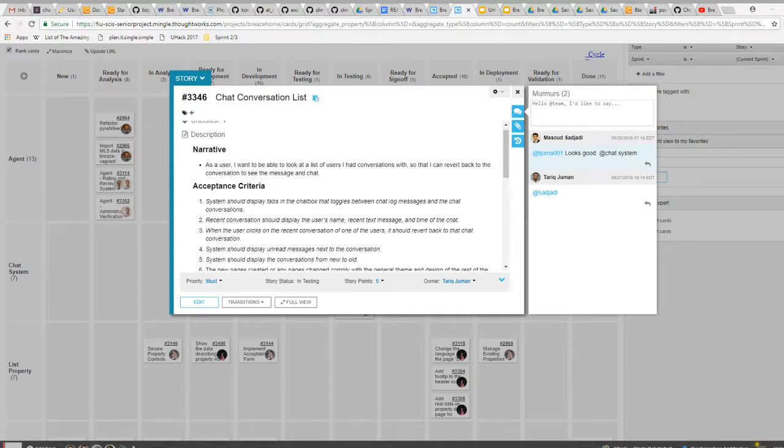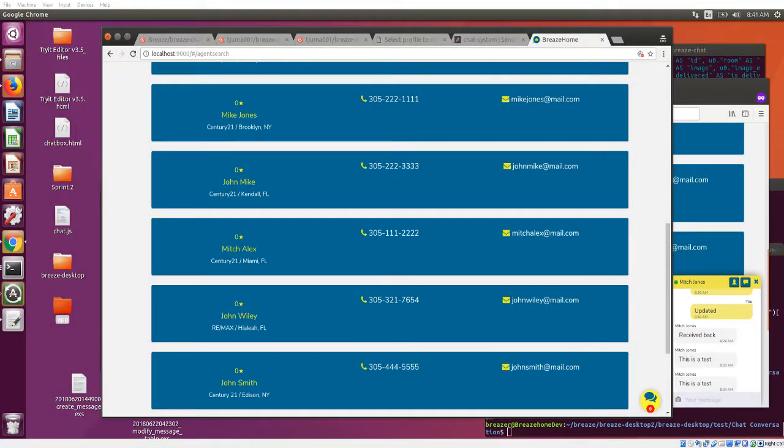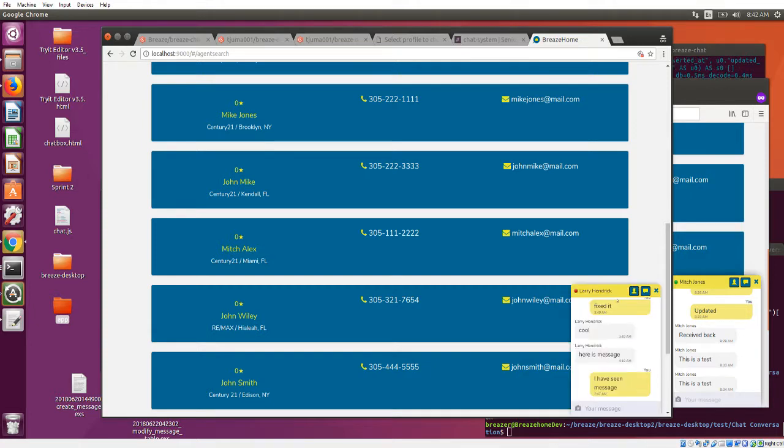So right here I'm going to show the virtual box. You can see right here, this is the chat button. Here is the unread messages notification, which I'll talk about in another user story video. If I click here, there are two new tabs. The chat log right here is where it is currently, where it's talking to this user, Larry Hendrick. The other tab right here is the recent conversations.